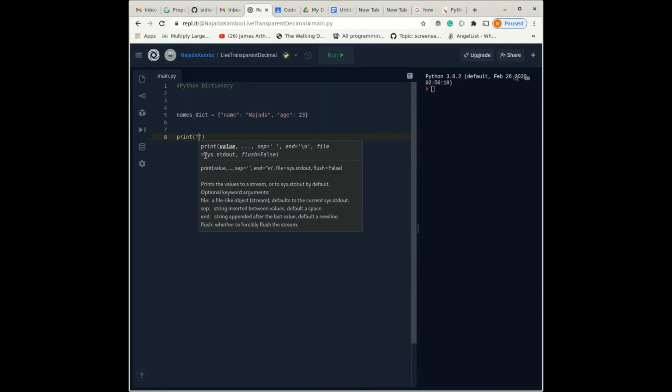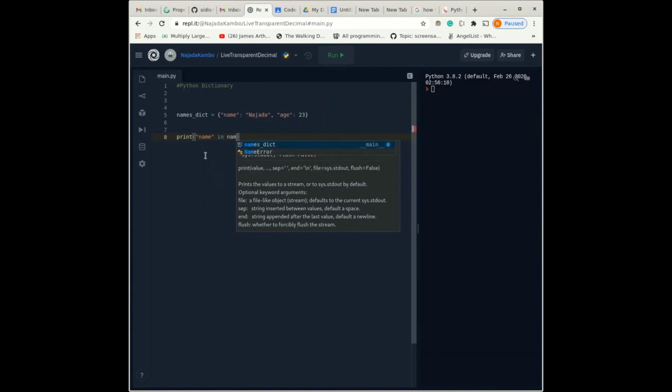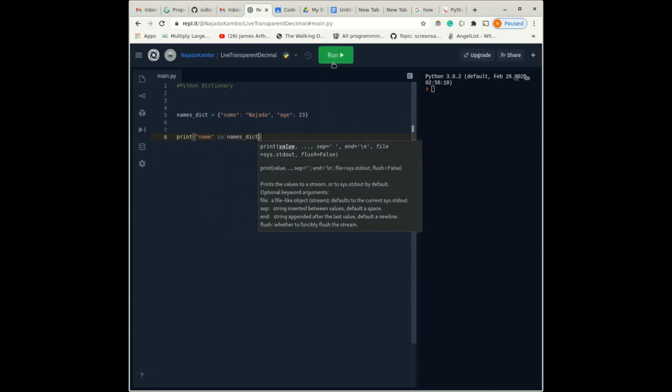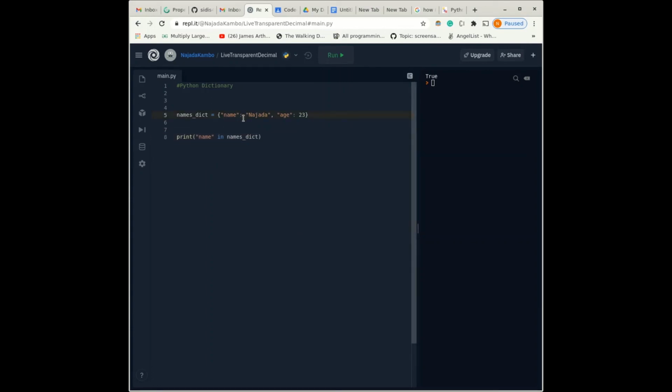So what we want to see is if name is present in the dictionary. We will see that this will return true because actually name is a key in the dictionary. Let's try the key test, and we will see that it will return us false.